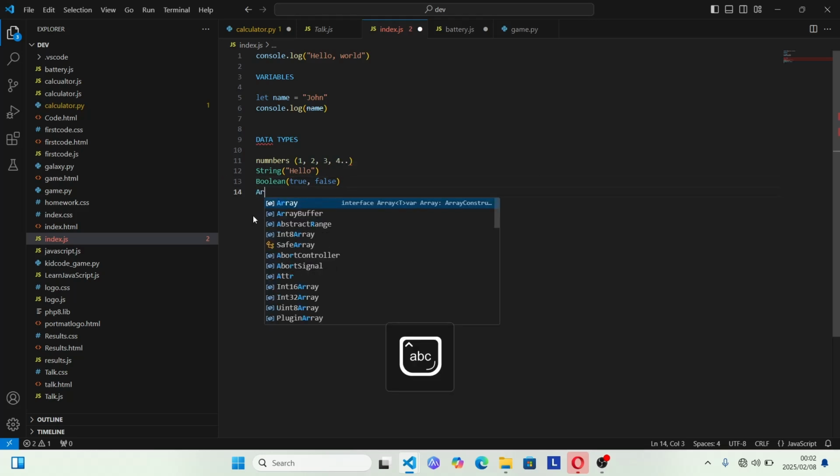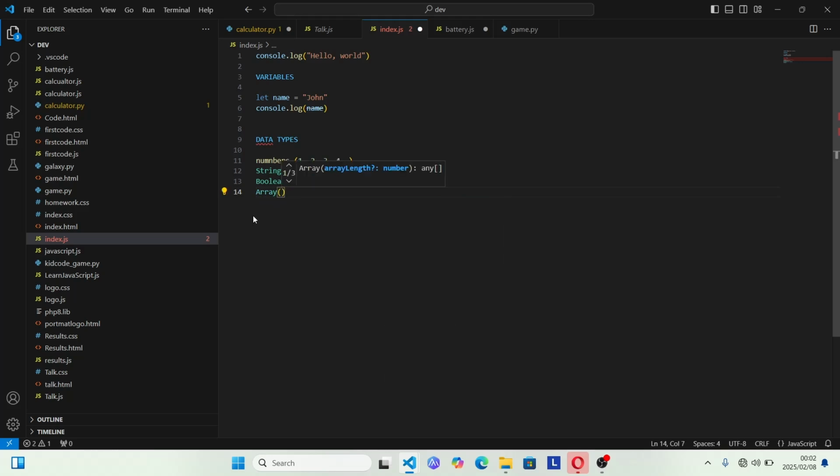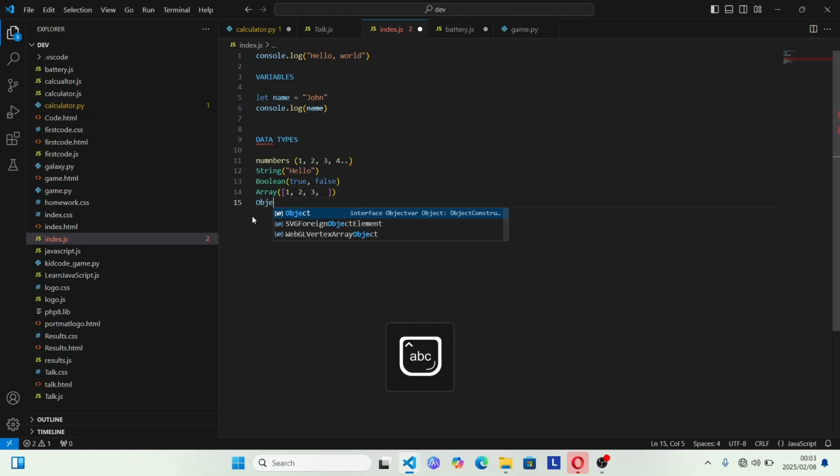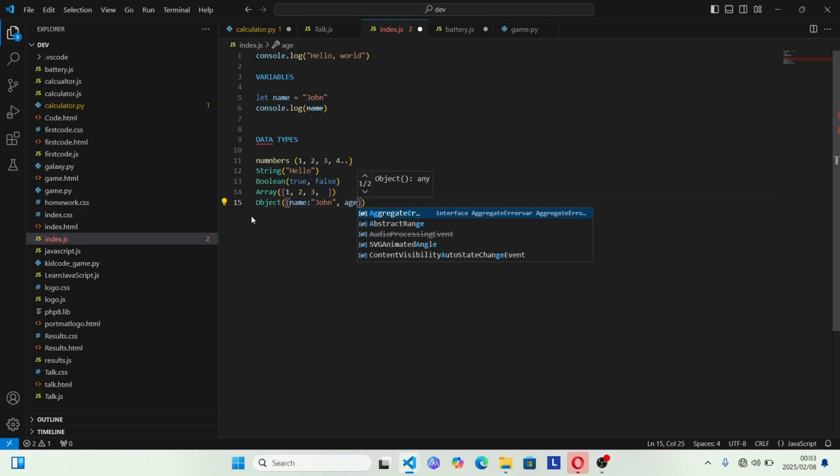Another data type is an array. Arrays are in square brackets. For instance, 1, 2, 3, and so forth. Another data type is object. So objects are in braces. For instance, name is John in quotation marks, and age is 30, for example.